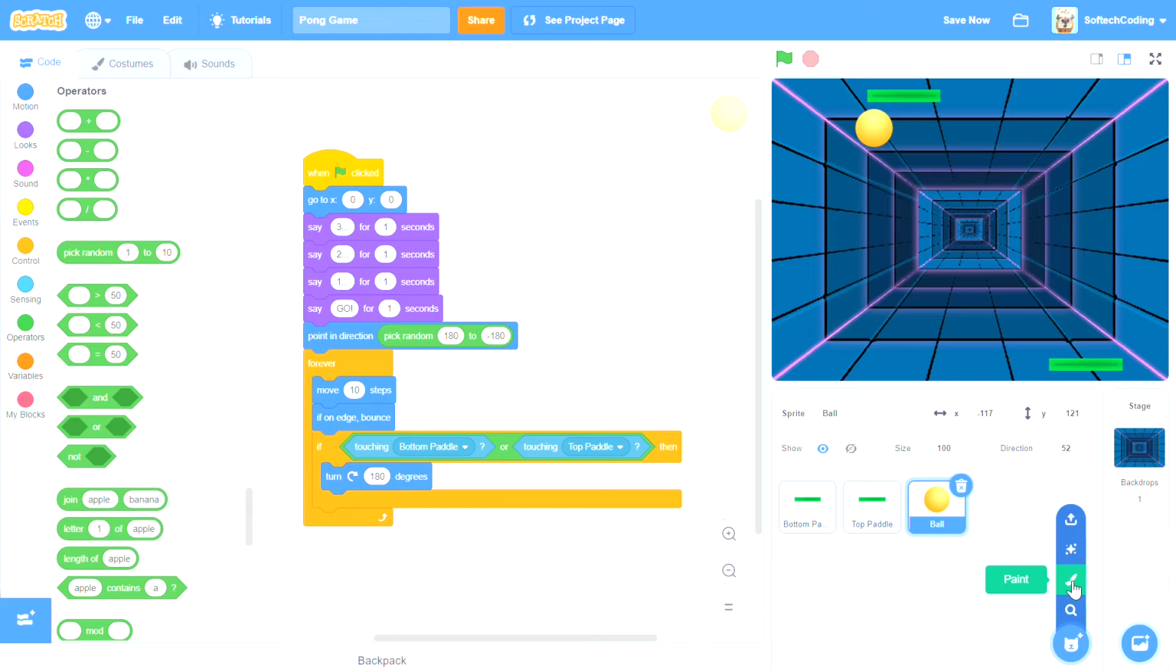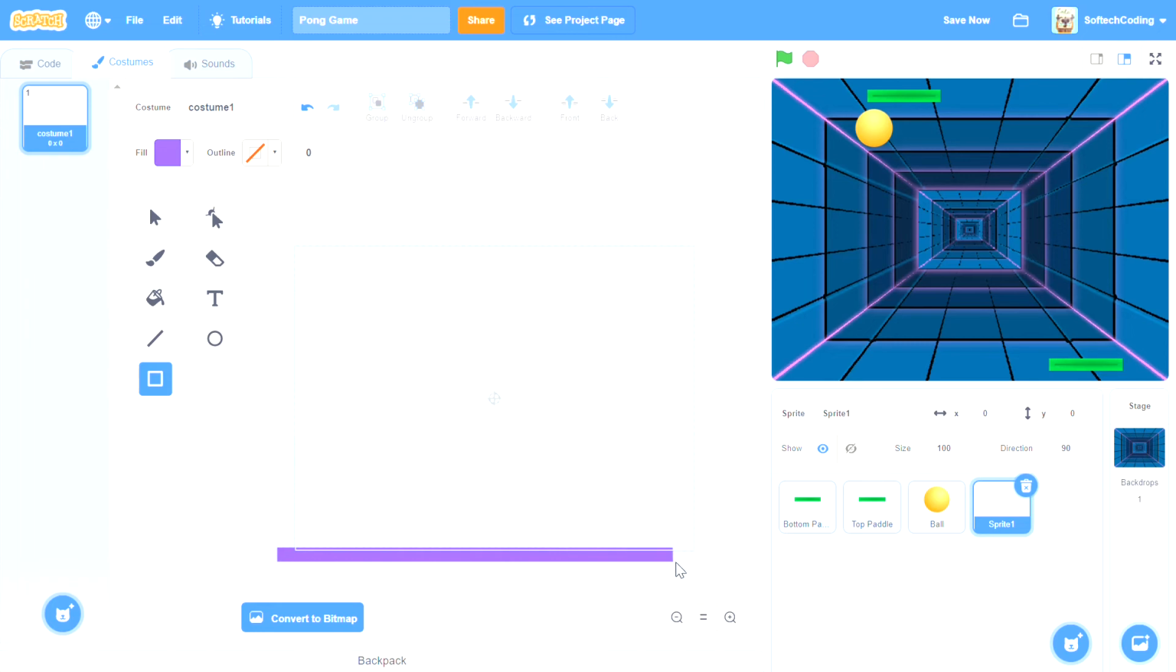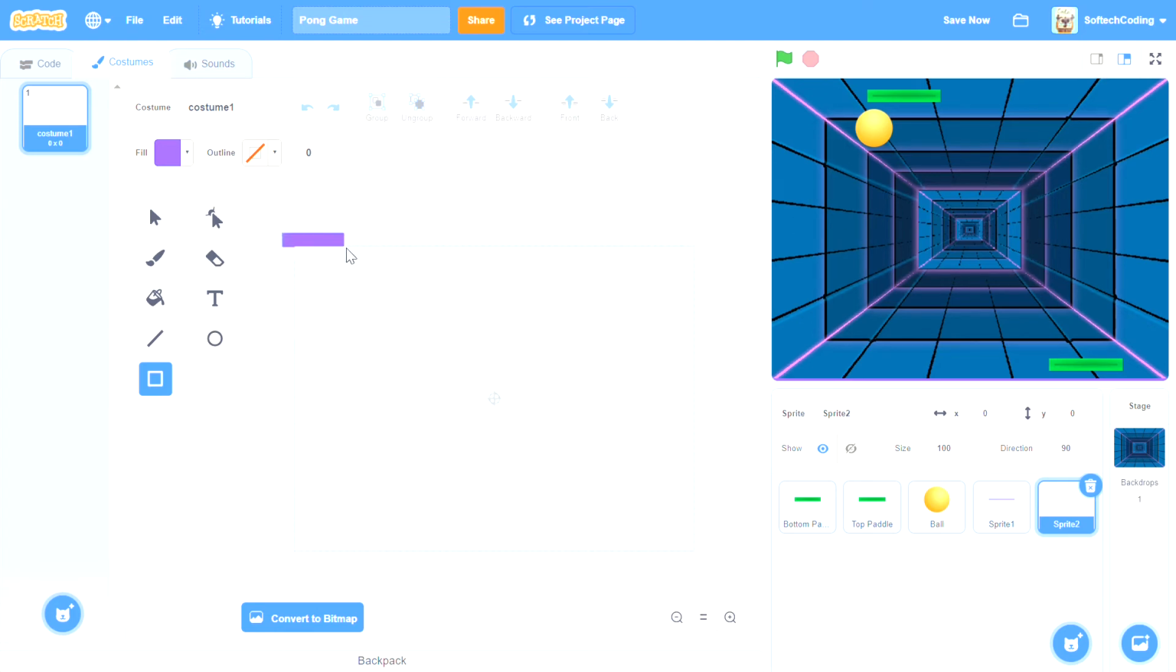What we have to do first is go to Paint, and this has to be in the very middle. It has to be in 0, 0. All right? And we take out a rectangle and we put it all across the bottom. You have to make sure there are no gaps and it completely covers it. You have to make a new sprite and do the same thing, except this one we want to cover the entire top.